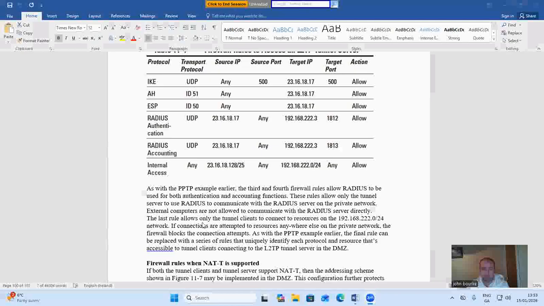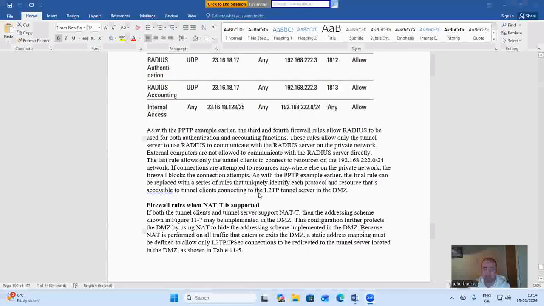The last rule allows only the tunnel clients to connect to resources on the 192.168.222.0/24 network. If connections are attempted to resources anywhere else on the private network, the firewall blocks the connection attempts. As with the PPTP example earlier, the final rule can be replaced with a series of rules that uniquely identify each protocol and resource that's accessible to tunnel clients connecting to the L2TP tunnel server in the DMZ.